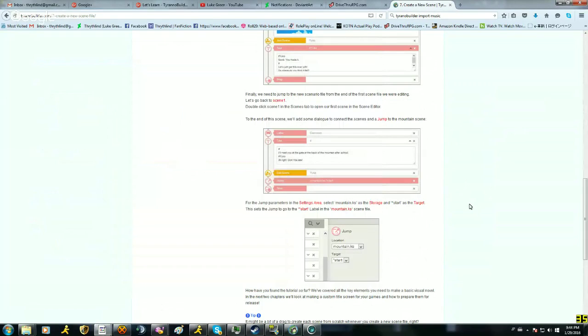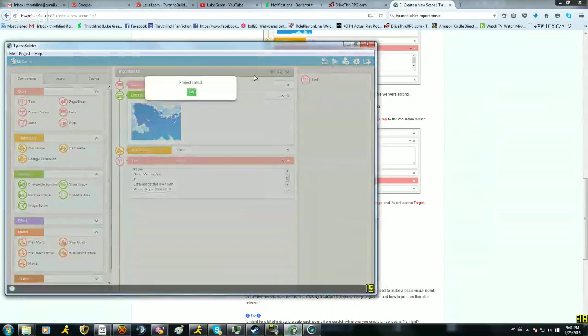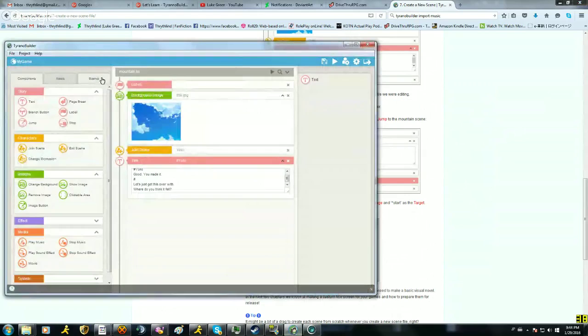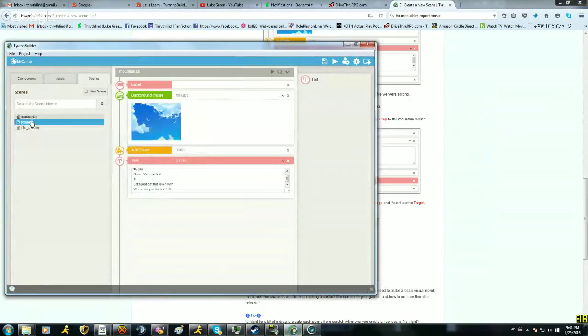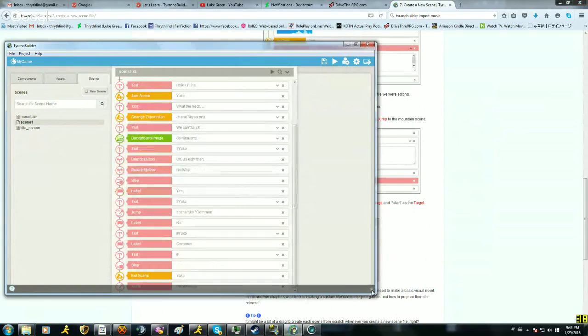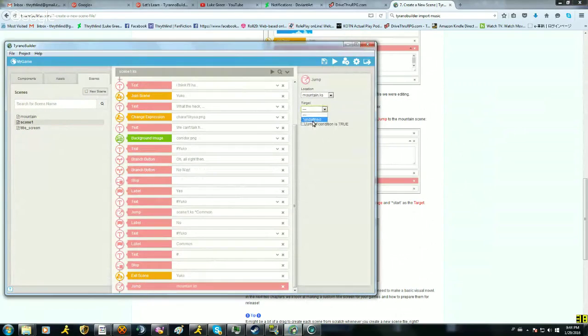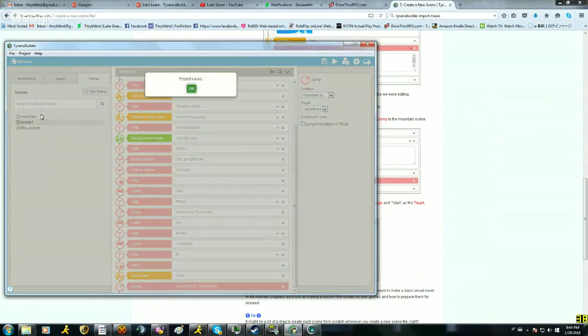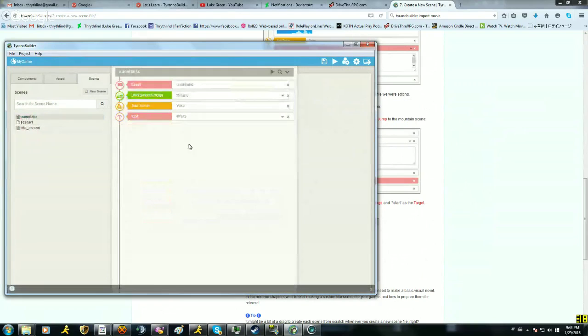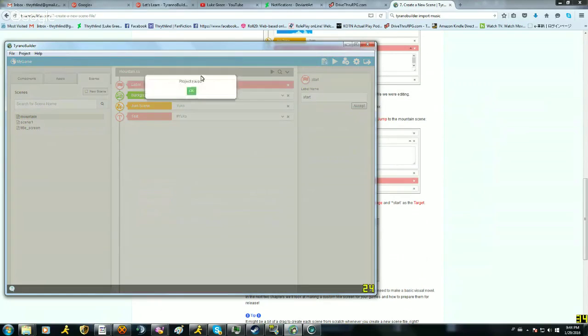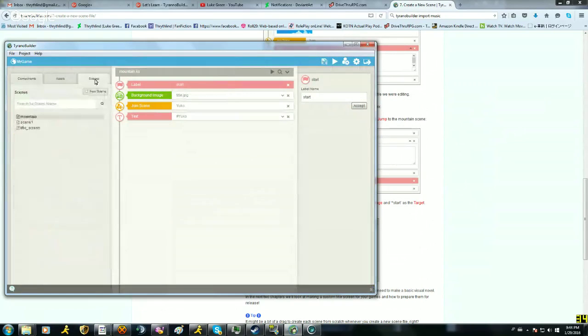Now we got to go to the jump, and we want it to target start. Okay. See, I should have done this before. Let's see. I got the help thing. That should say start. Oh, because I forgot to hit accept. You have to hit accept every time. Got it. Oh, I need to go back to scene one.